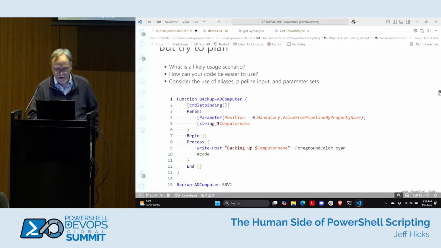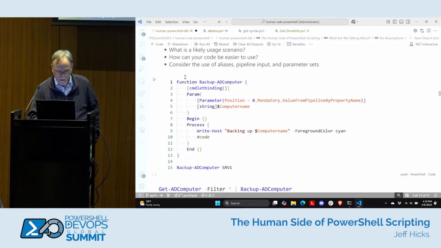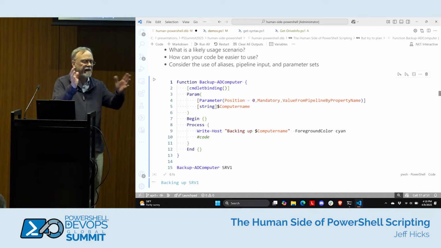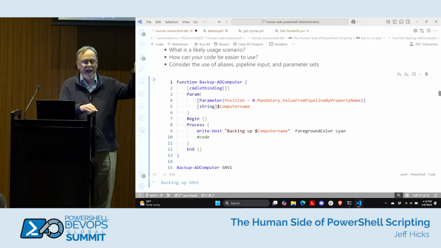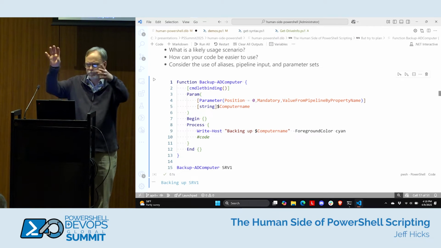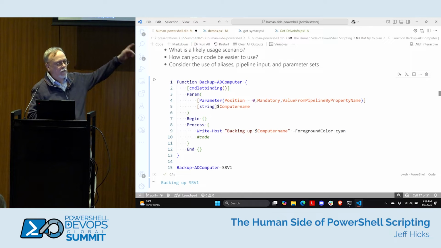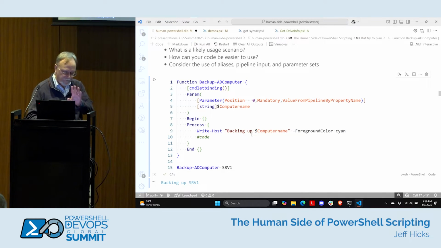So let me give you an AD example here. So I have this function. I can run it because it's not really doing anything. So the idea is I'm going to get something from AD, get a computer name, and back up something with it. So I can do Backup-ADComputer, name of a computer. You can see that it works. All my function does is just display that with Write-Host.